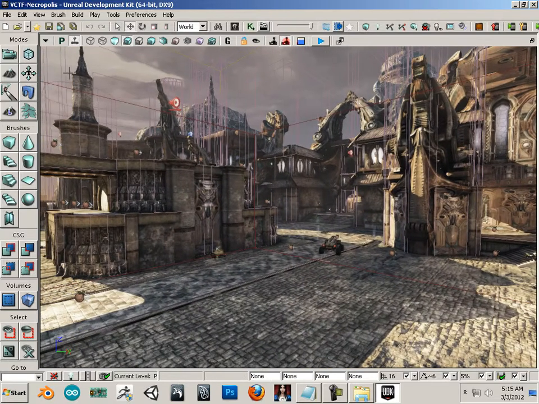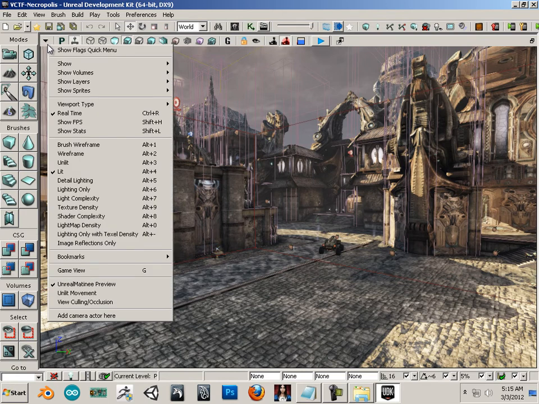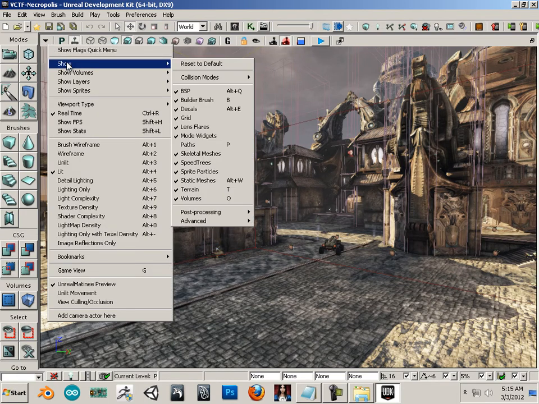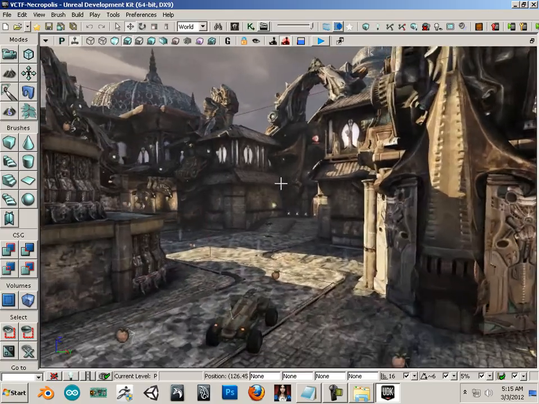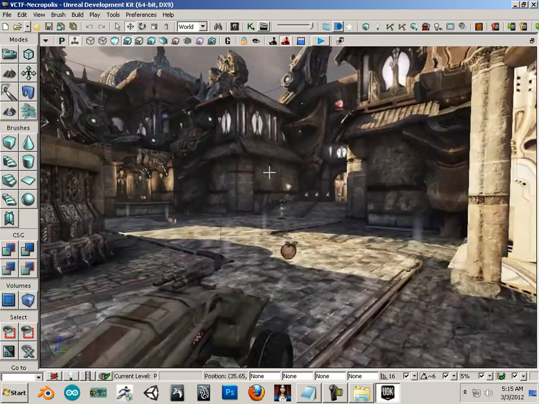Also, explore the fact that there are these things that you can show and hide. They are located here. Show. Let's say I show with no volumes. Okay, let's turn volumes off. Volumes are these big, huge blocks around things. We'll go into volumes later, but for right now, let's turn them off. Okay, now you can see the raw engine itself.